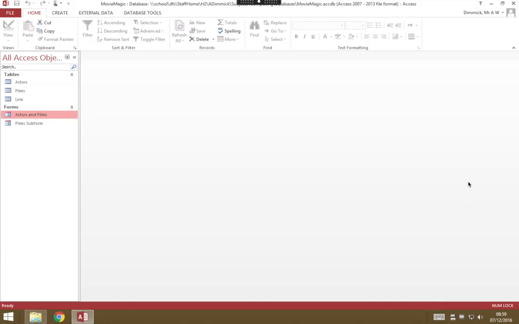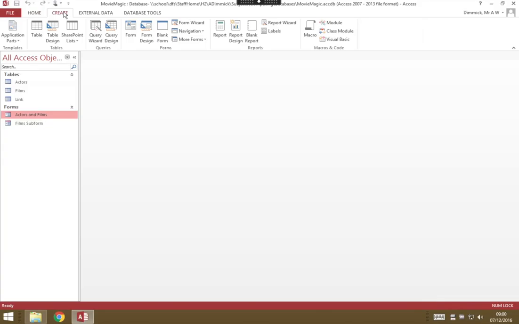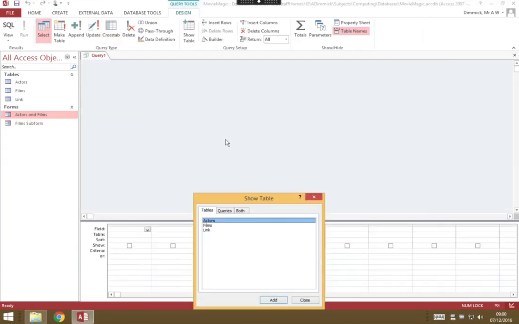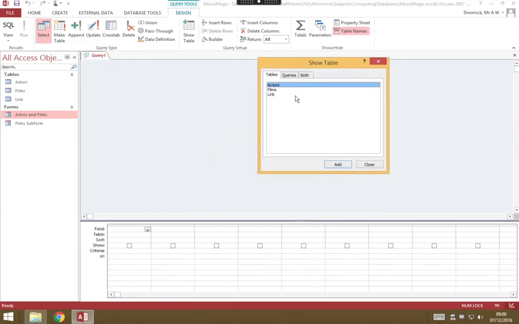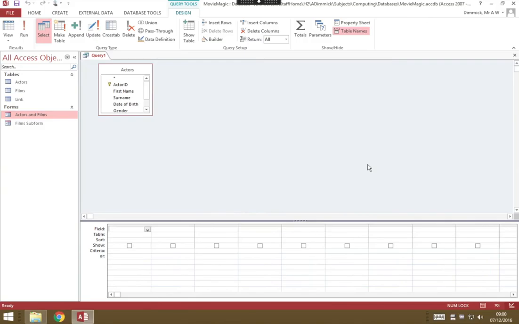So we're going to start off with a simple query that will just help us to find all of the actors that are American in our database. To start off with making a query, go to the Create tab, and then we just click on Query Design. It's going to ask us which tables we want to use. Well, for just a simple query about actors, all we need to do is choose the actors table. So double click on that, and we can close our tables dialog now.